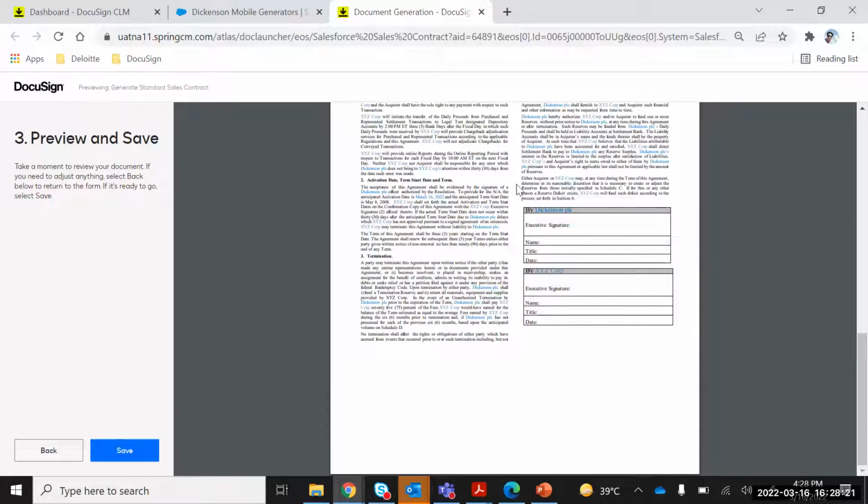And on the right hand side column, we have signature boxes as well. So there are tags inside these signature boxes.